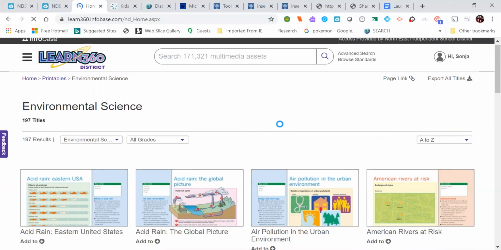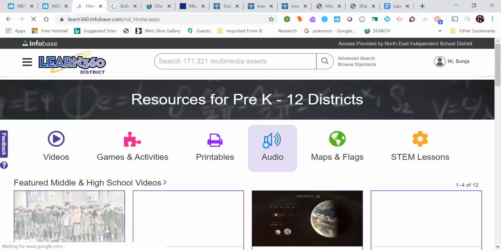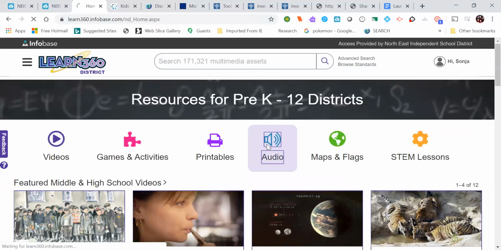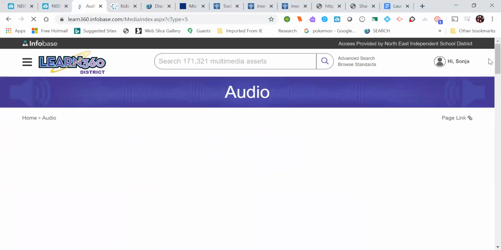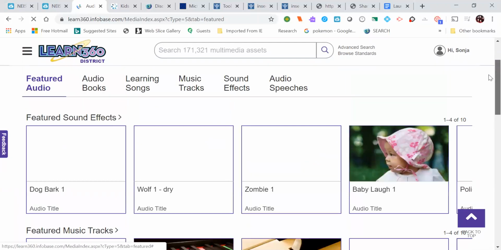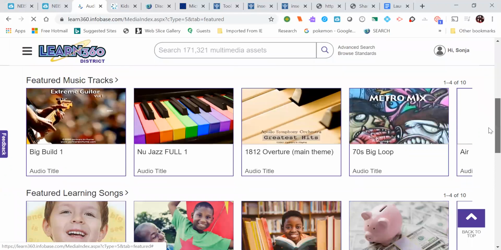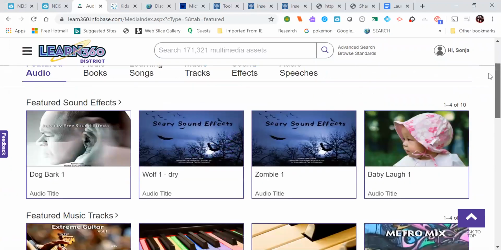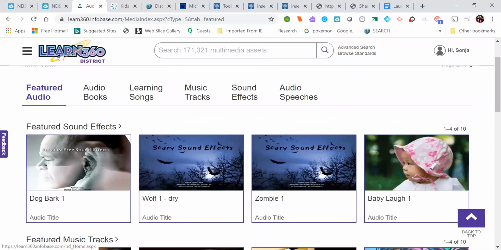From printables, we also have audio. In audio, you can send sound clips and sound effects. But also there's songs and things like that. So you might find a cool math song or something that you want to share with your kids. And again, you can assign it into their classroom.